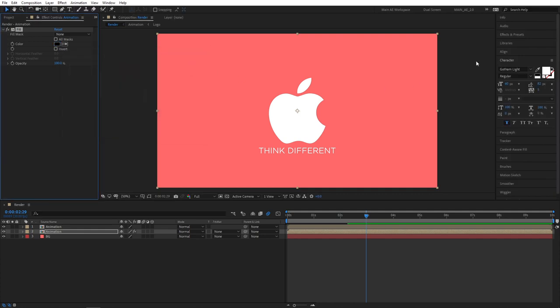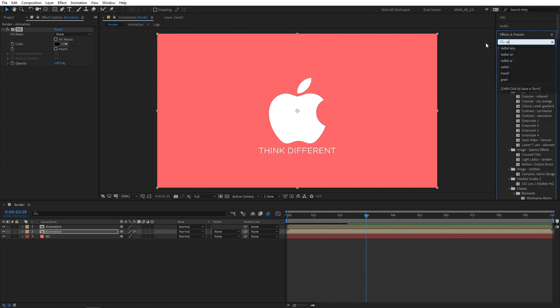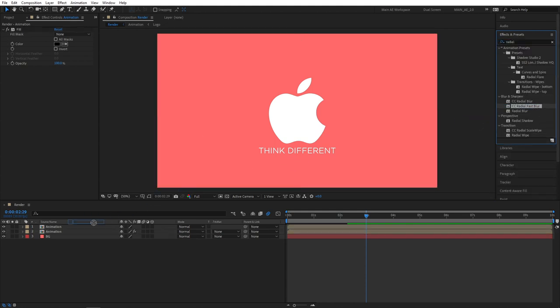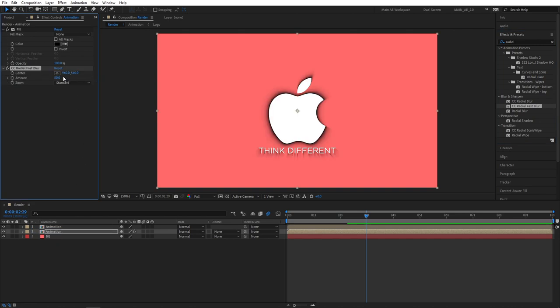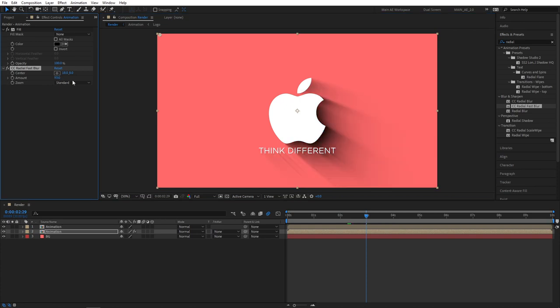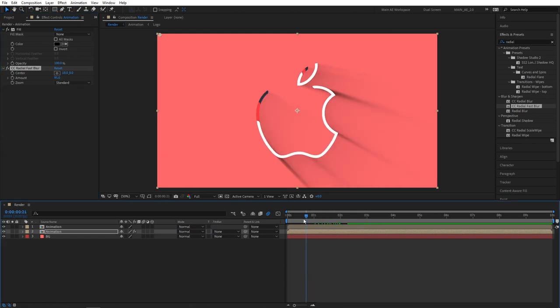Then head over to the Effects and Presets tab and search for CC Radial Fast Blur. Apply this to the bottom animation layer, like that. Set center to the corner. Increase the amount to, well, 95. You can play around with it on your own. So I'll keep adjusting it until I get the look I like. So 95 looks okay. Let's preview.